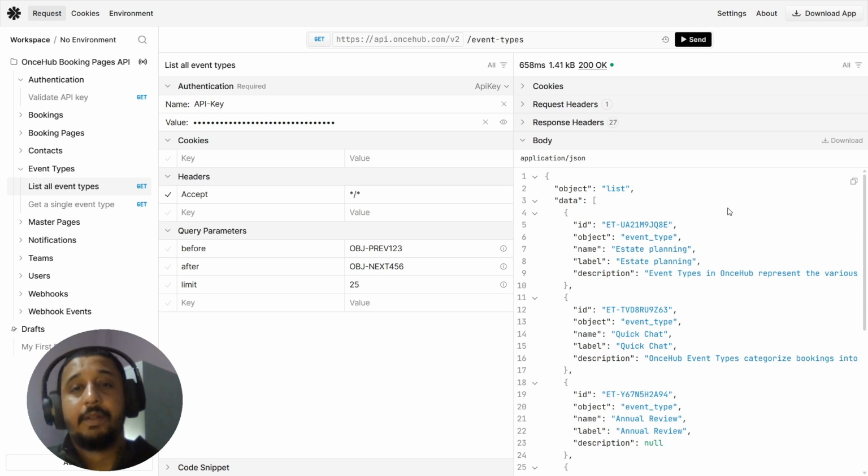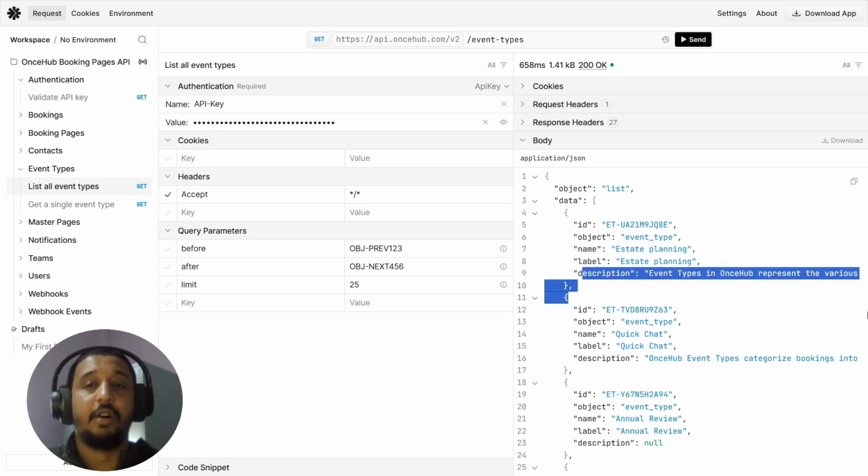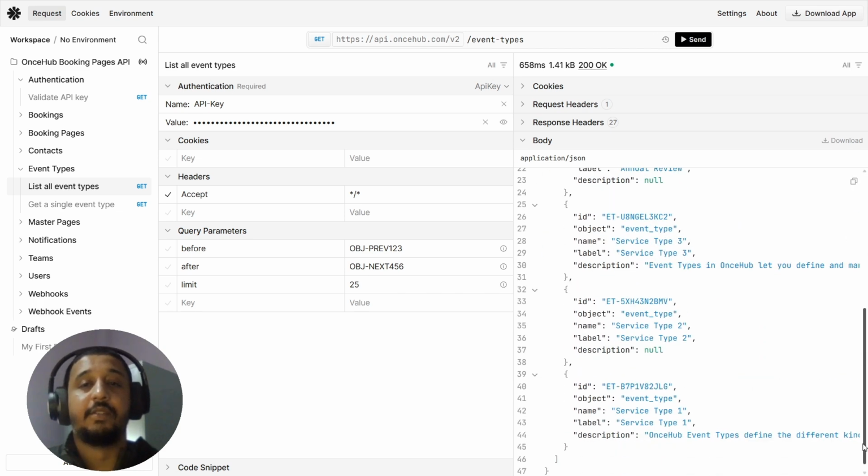So the payload contains the event type ID, the name, the label, along with the description of the relevant event type. So this is very useful if you're making a report. You can just go ahead and gather this information using the API.